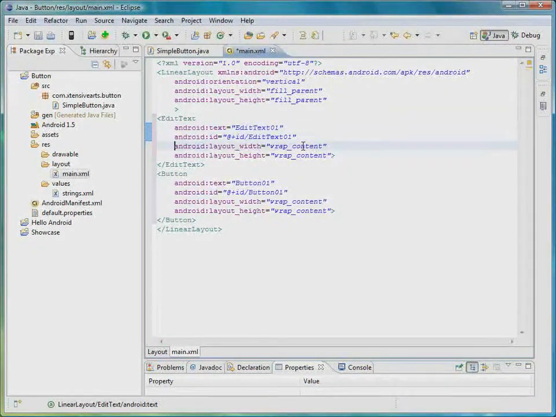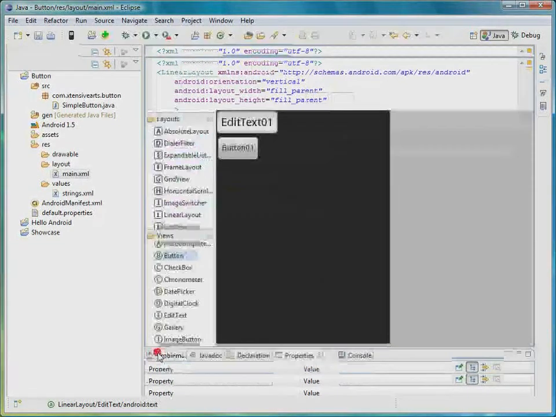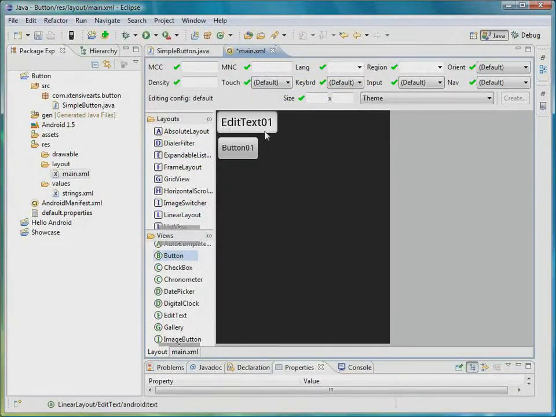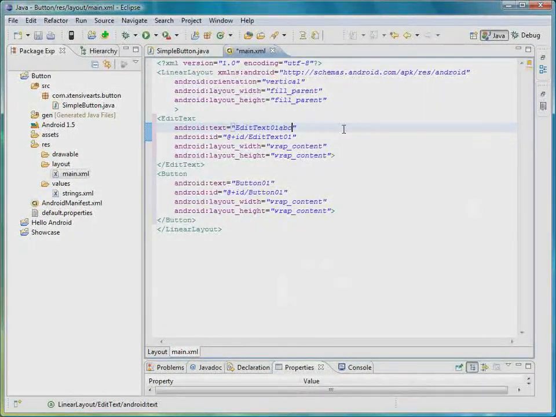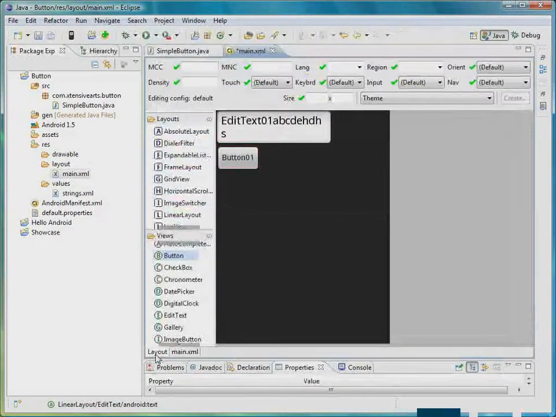the screen. Now when you choose wrap content, then the view will be just big enough to cover the content of that view. In this case, the edit text. Now you can see that when you switch back to the layout, it's now that big, and when you actually edit that text by adding some characters here, switch back, you can see it actually grew bigger, and eventually it wrapped.